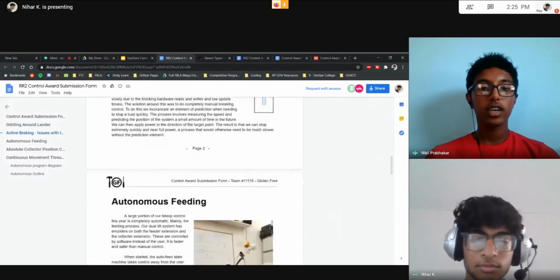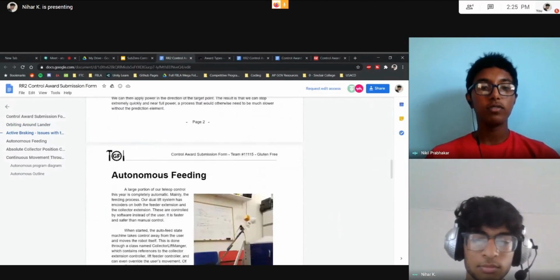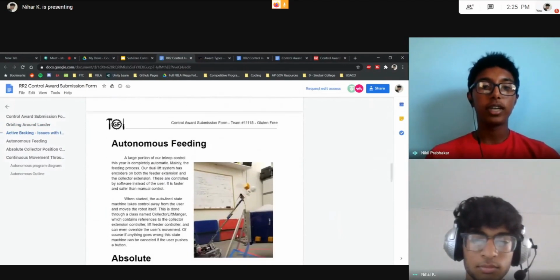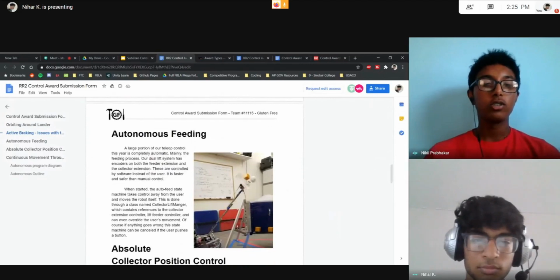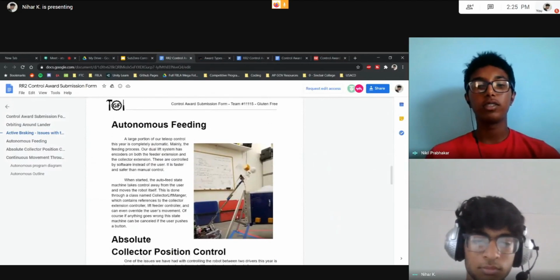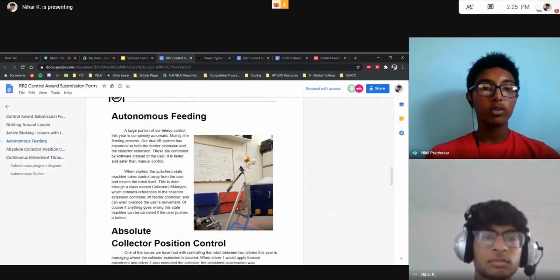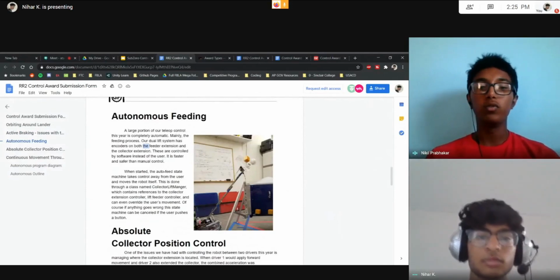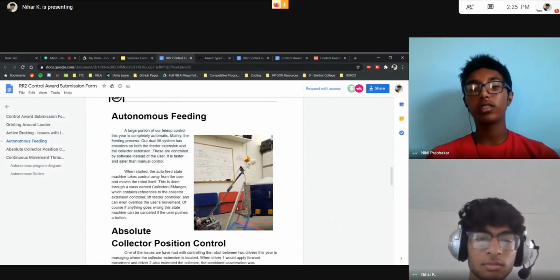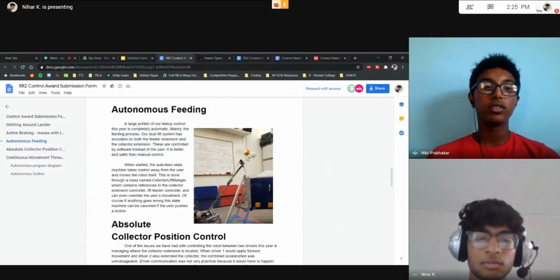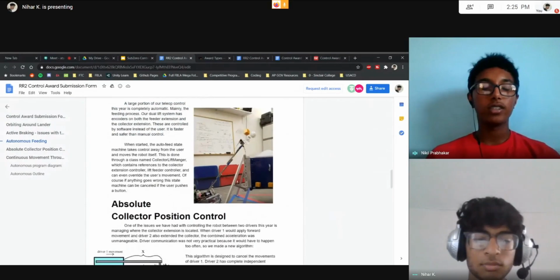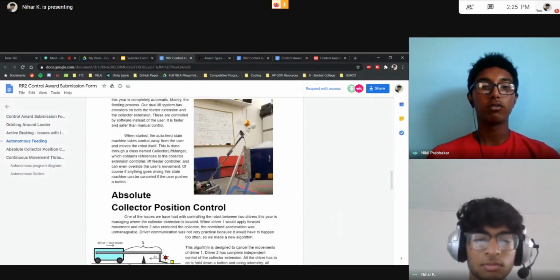The next thing that they had, as you can see, is their autonomous feeding. And it says right there in the beginning that it's their teleop control. So this goes back to the driver enhancement part. You just want to show how they help. For example, it can talk about how the robot can move itself and be able to move the linear slide just by the click of one or two buttons. And it does explain how it's faster and safer compared to manual control.